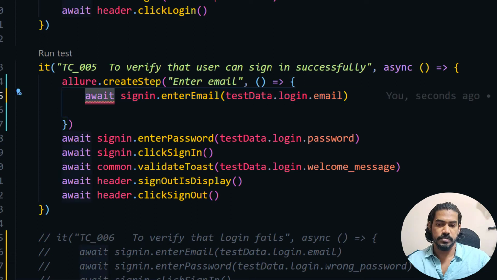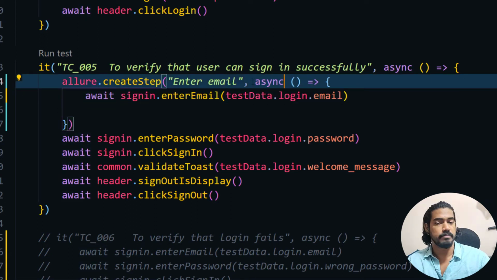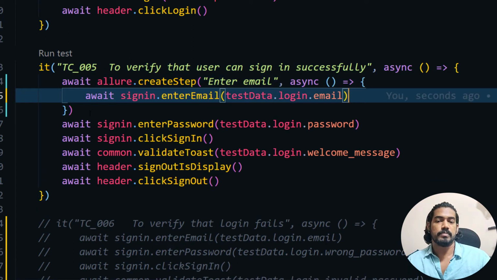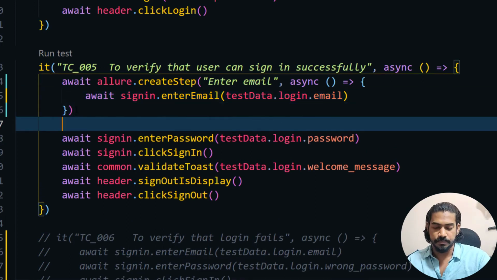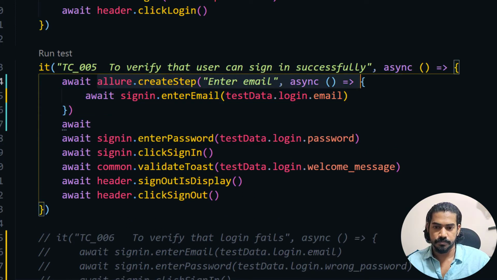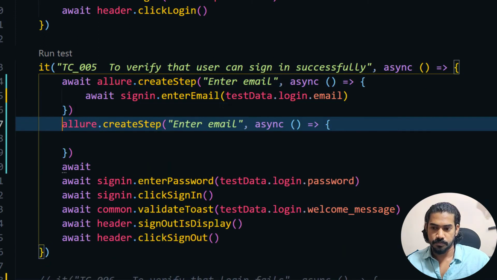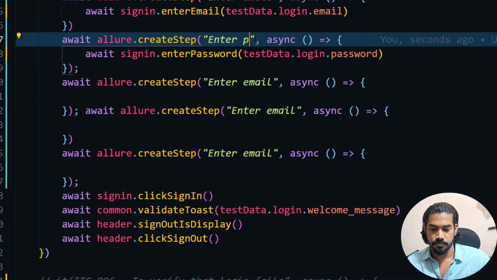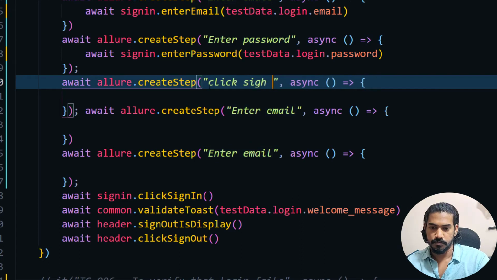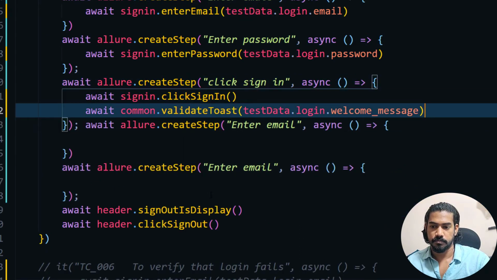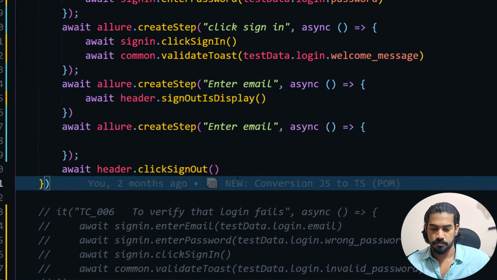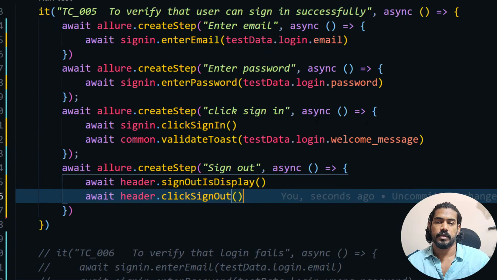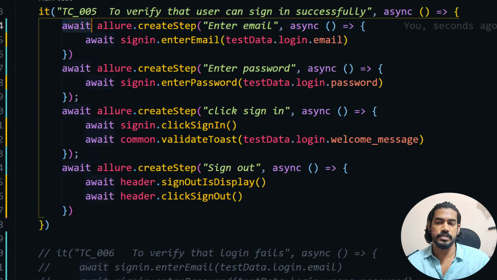Now within this, we are going to move this step. Since we have await here, of course this callback must be async, and here also we are going to use the await. Similarly, I'm quickly going to write for each and everything, so let's do that. Okay, so I have written all the steps within this await allure create step.